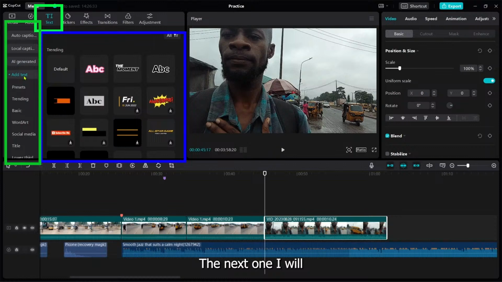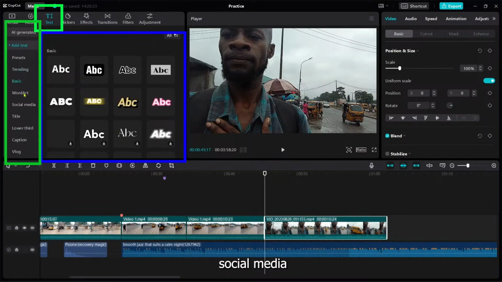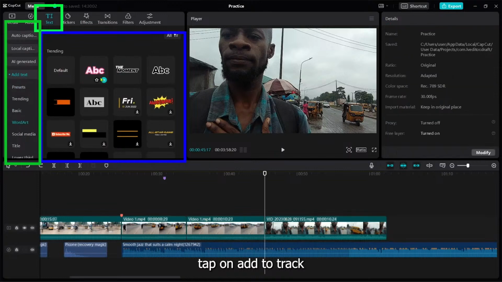The next one I will discuss is add text. If you click on add text, you see a series of presets that you can make use of here. Then this tells you the type of text you can make use of. Like this is the preset, this is trending, basic, word arts, social media, and so on and so forth. So to make use of this text, you just need to tap on add to track, or you just click and drag to wherever you want it to be.